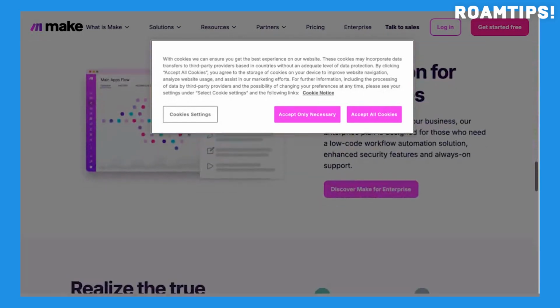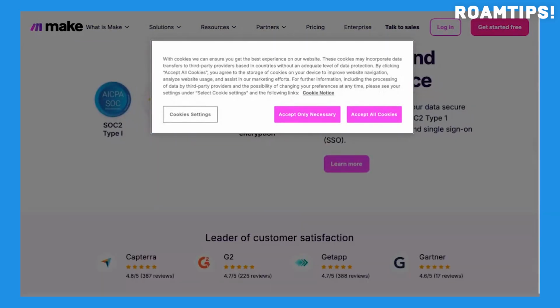Today, we're diving into Make, formerly Integromat, found at make.com. Make is a powerful no-code, low-code platform that allows you to connect different apps and automate workflows. It's a great tool for streamlining tasks, saving you time and effort. Think of it as a central hub for all your favorite apps, allowing them to communicate and work together seamlessly.